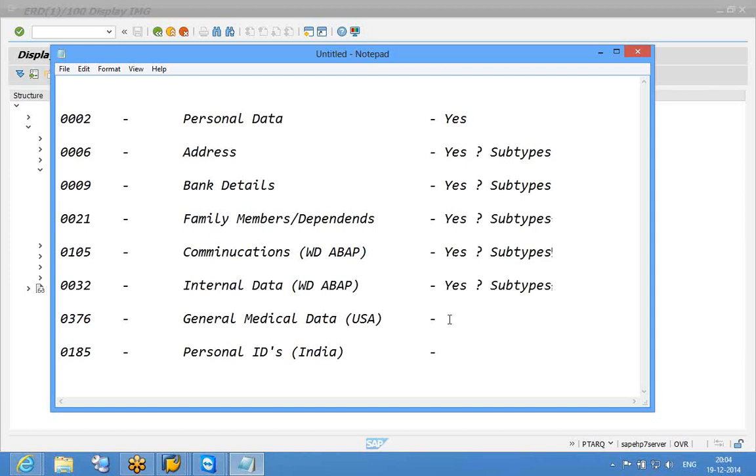Now this doesn't have any subtype. Even this doesn't have any subtype. Internal data also has no subtype, and personal ID has one. Then, if you are allowing the employee, is it only for display purposes or editable also?